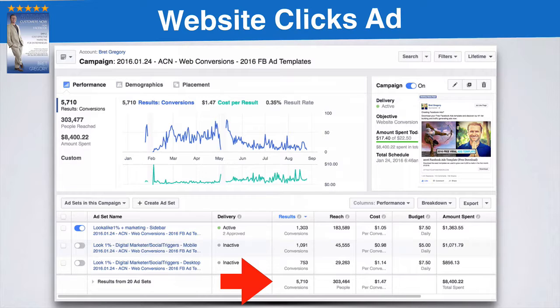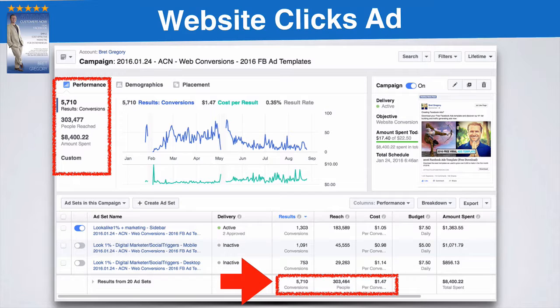Now, this is an image of an ad that we ran for like 7 or 8 months, okay? And so these are the results after running the ad for 7 or 8 months. You can see 5,710 emails at about $1.47 a piece. So we got a lot of emails off of this ad. It worked really, really well. But this was not our first ad, okay? I've run lots of different ads to get these kinds of results.